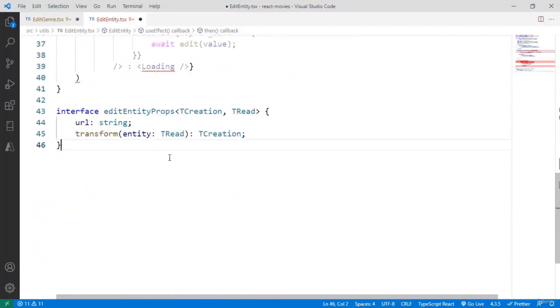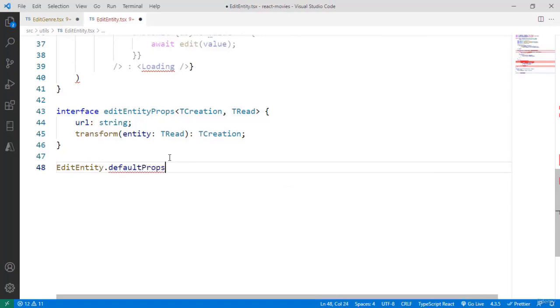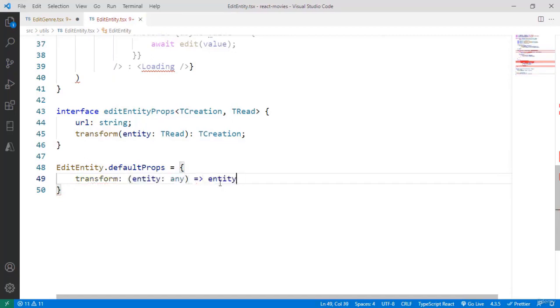Now let's go down here because I want to create a default implementation for the transform function, because most times this is just going to be a simple transformation of one type to the other without changing any specific values of any property. So let me say editEntity.defaultProps equal to transform: entity: any => entity, and that's it.